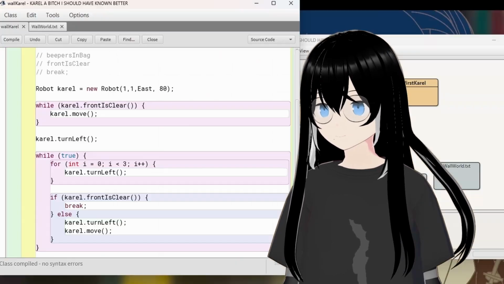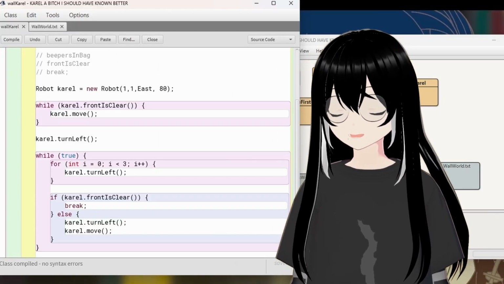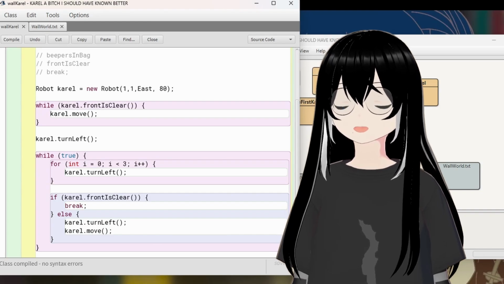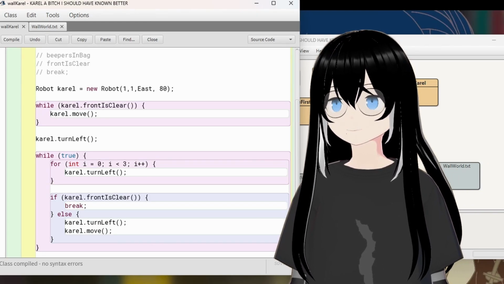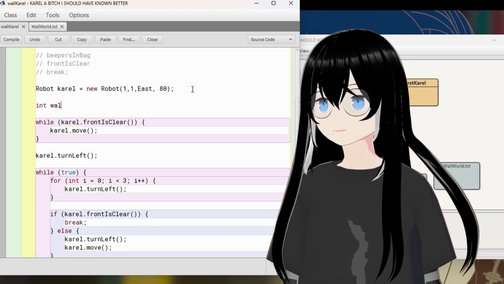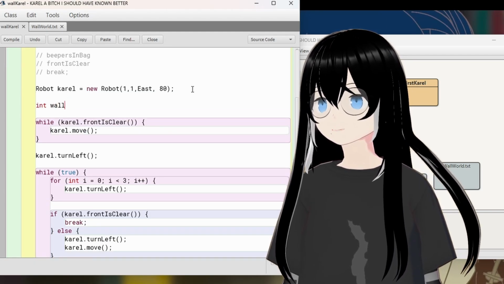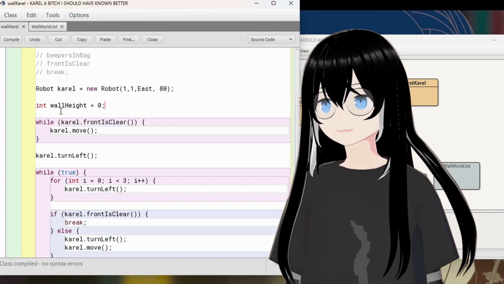Okay, so now that we handled Karel J Robot going up the wall, we're going to have to handle him going down the wall. Now, we could use more while statements, but I think it's finally time to use some integers to get this done. We're going to make a new integer. It's going to be called int wallHeight. This variable is going to store our wall height. We're going to initialize it at 0.